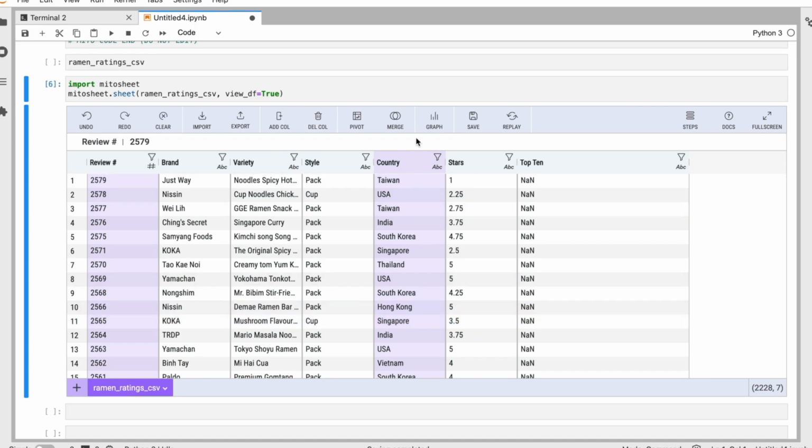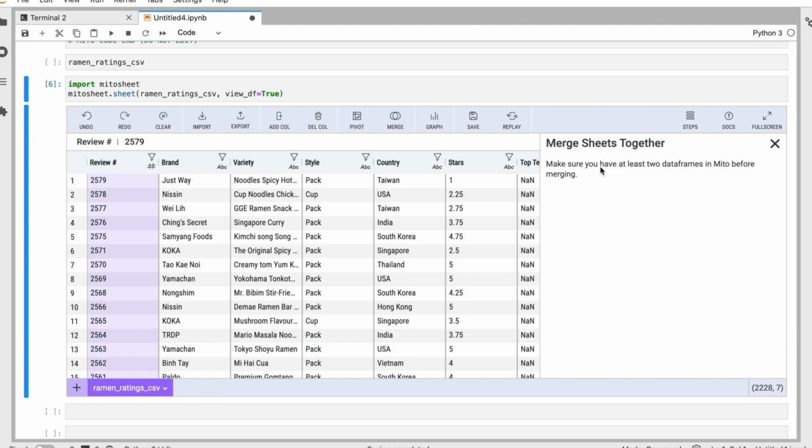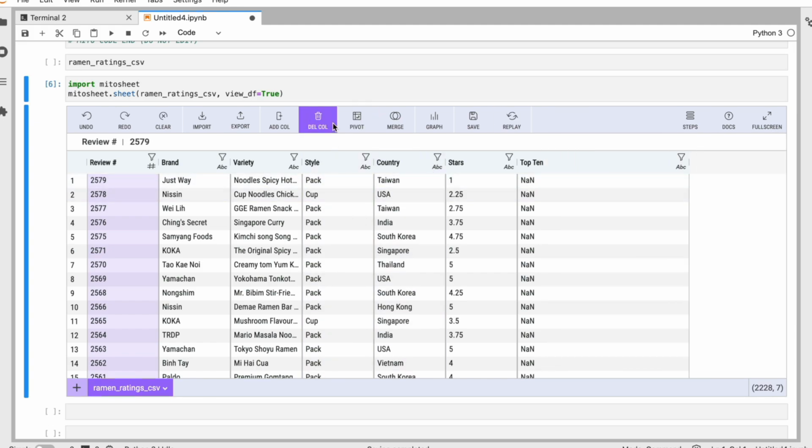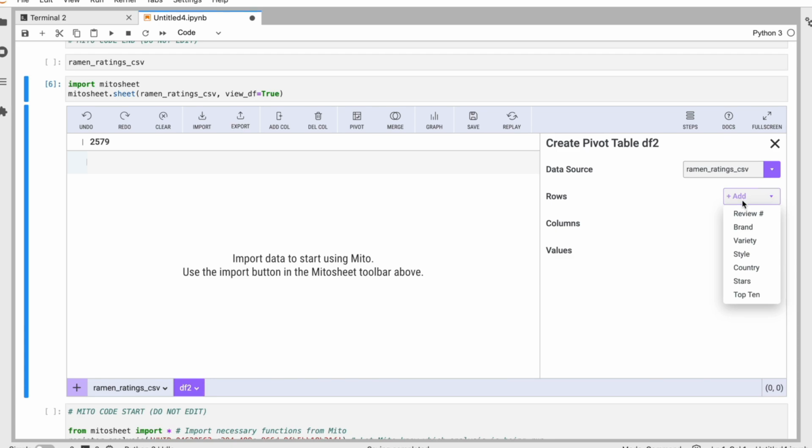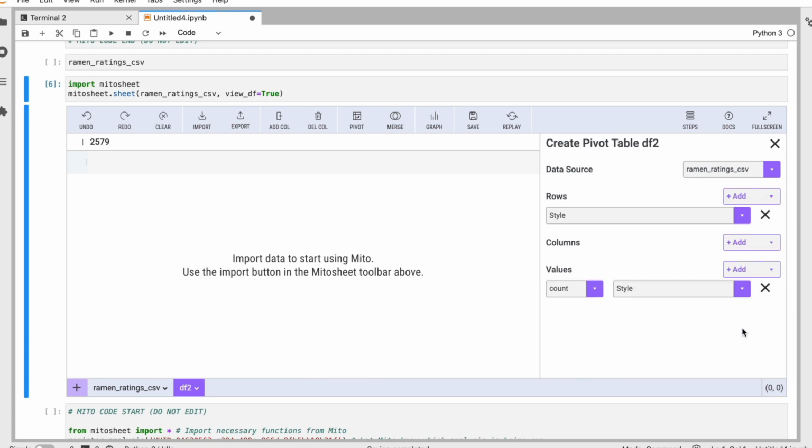So here is a Mito sheet with the data that we've already filtered down. Other things I can do, I can merge data sets together here using that merge modal. Actually, I only have one data set, so we're not going to merge anything, but I can also do pivot tables as well. Let's do one of those. So we have the different styles here, and let's just do a count of the different styles.